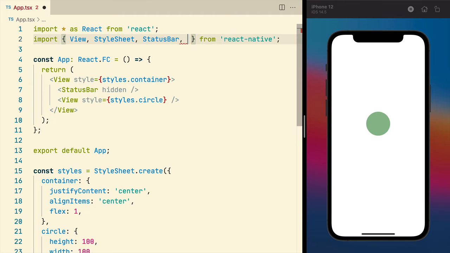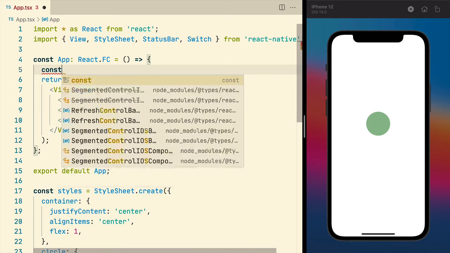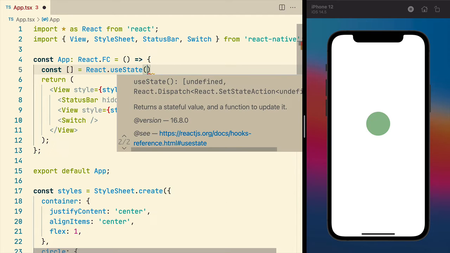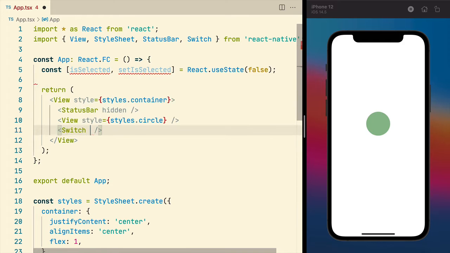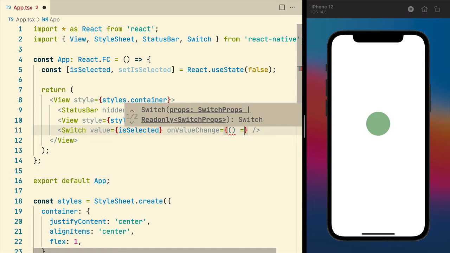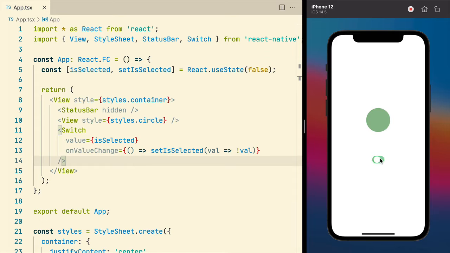First, let's import Switch from React Native and add a switch here underneath the view. Let's also create a const array equals React.useState and initialize this as false. Let's call these isSelected and setIsSelected. Now for the switch, let's do value equals isSelected, and on value change, let's toggle the value of isSelected. Now that we have a toggle button, we can use it to set the size of this circle.